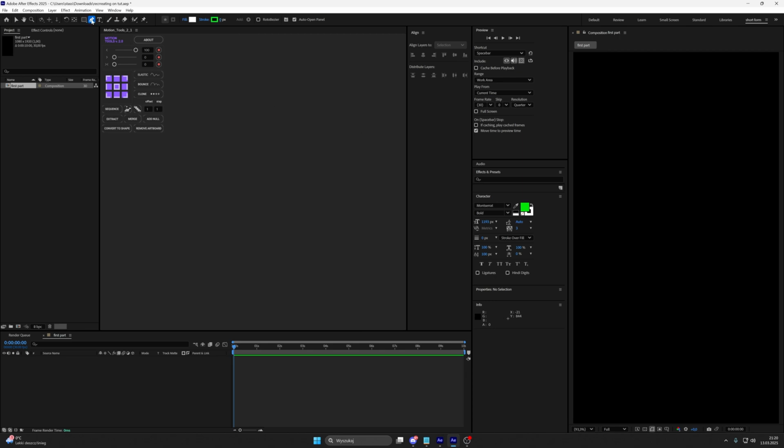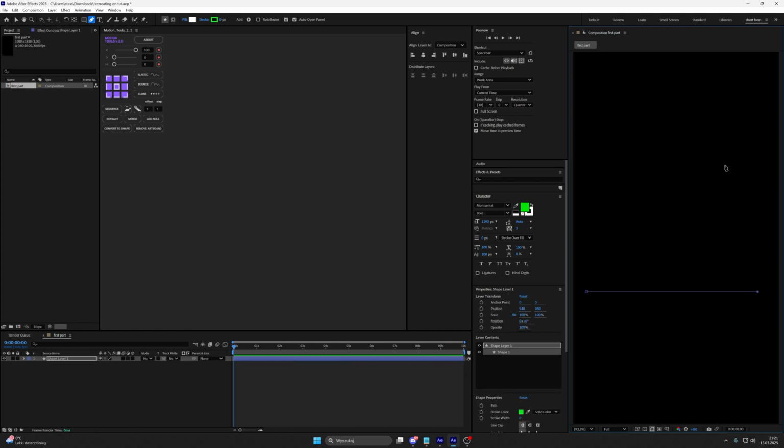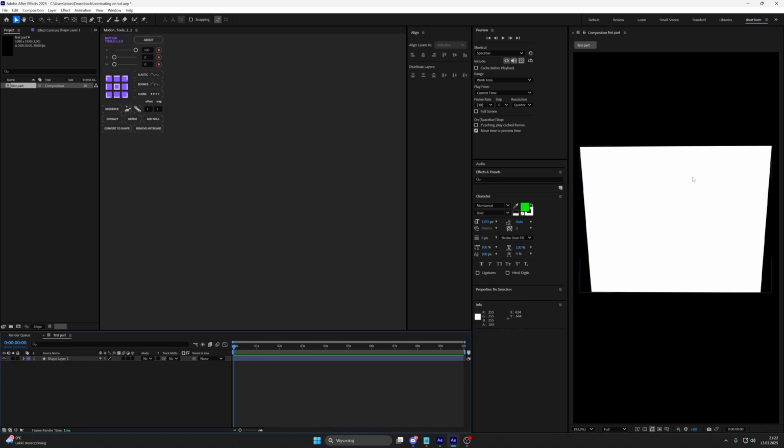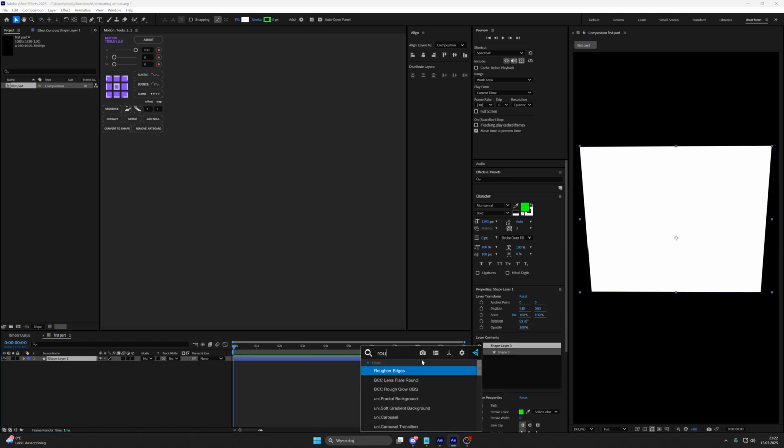So let's go to tools, go to pen tool, and let's create that object. Okay, let's start creating that. It should look like this. Okay, I'm going to adjust that object a little. You guys should aim for something like that. Okay, perfect. Now let's add one effect here. It is going to be, of course, roughen edges.